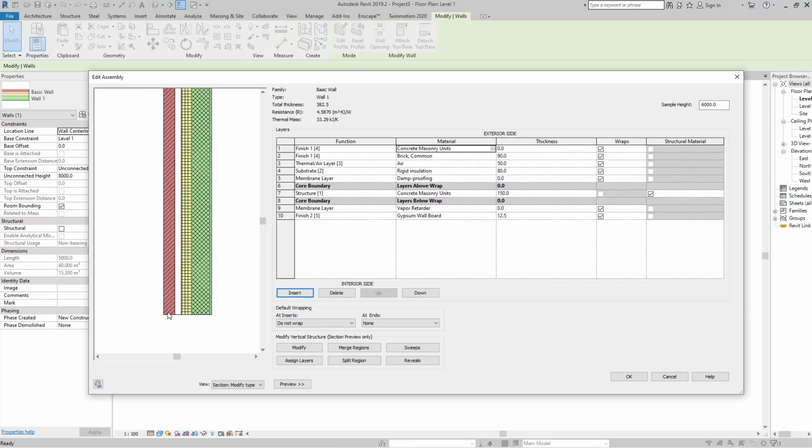Why? Because we want this layer split into 2 separate materials. Just go here to split region, select on that line, and just click. If we want to set this number, go to the modify, click on this line, and set this for, I don't know, 800 millimeters. We have now split this element into 2 elements, but the same material.